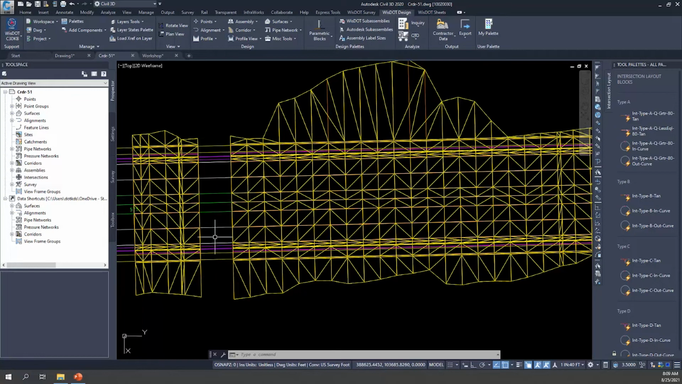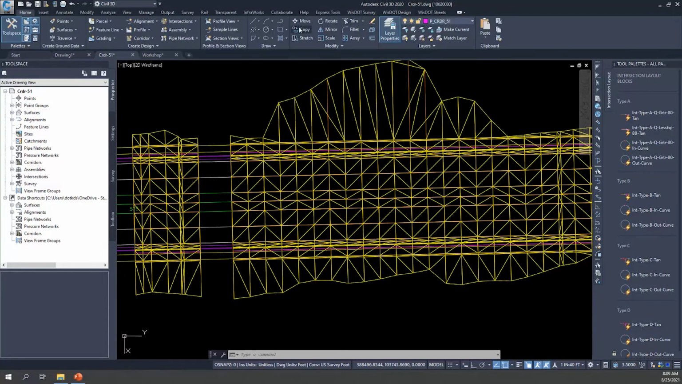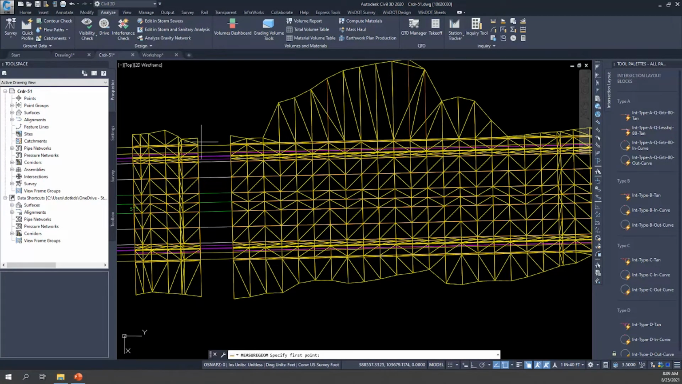Now, what if I had a gap there, but really I wanted to triangulate across there? Well, let's just go ahead and do a quick measurement. See how far this gap actually is. That's about 25 feet, okay?